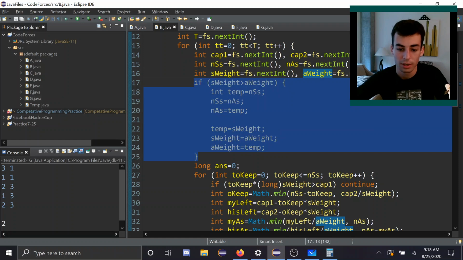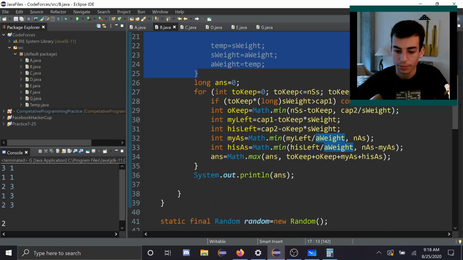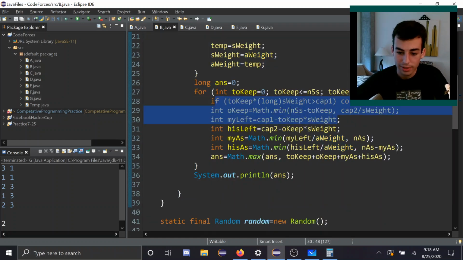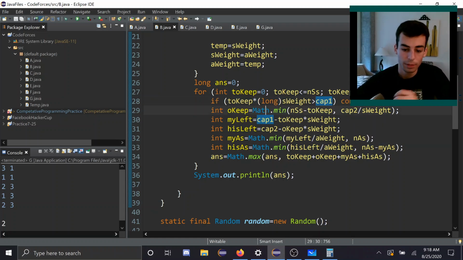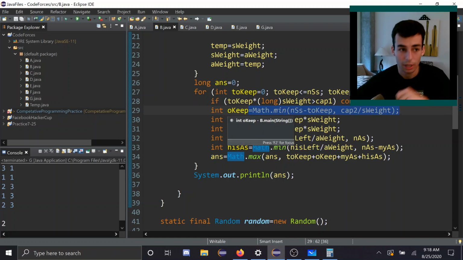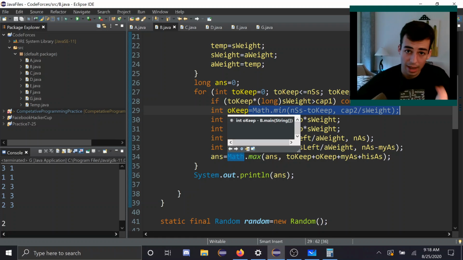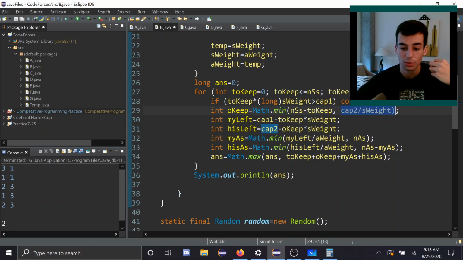That's just what this is doing. C++, this is like 3 lines. And now what this does is it just says, this part means if we can't actually keep the number of swords that we're brute forcing, then ignore it. Otherwise, this is how many swords the Padawan keeps. So it's the minimum of the number of swords that are left after we take our share, and the number of swords the Padawan can carry.